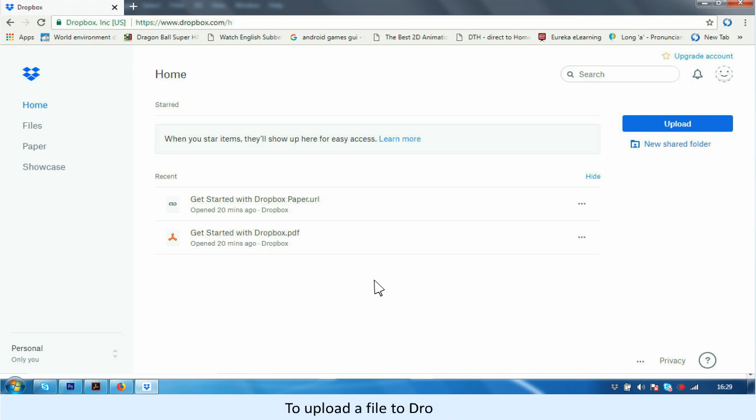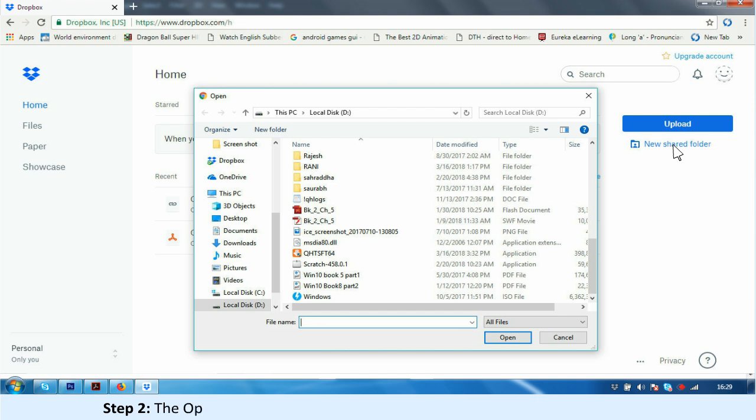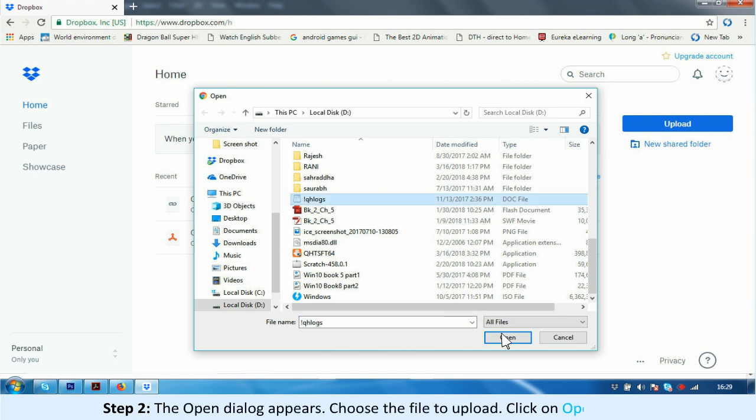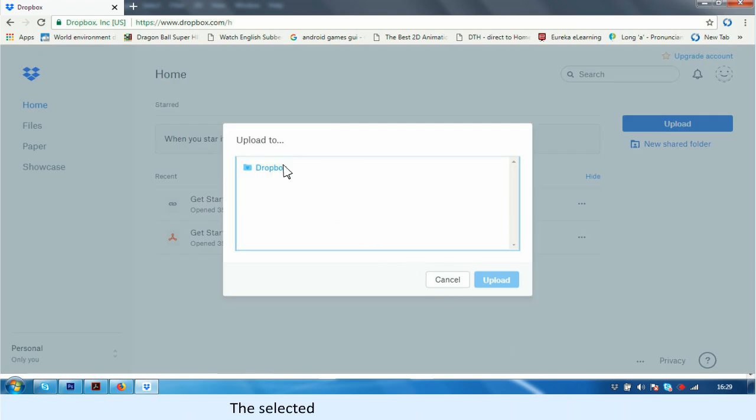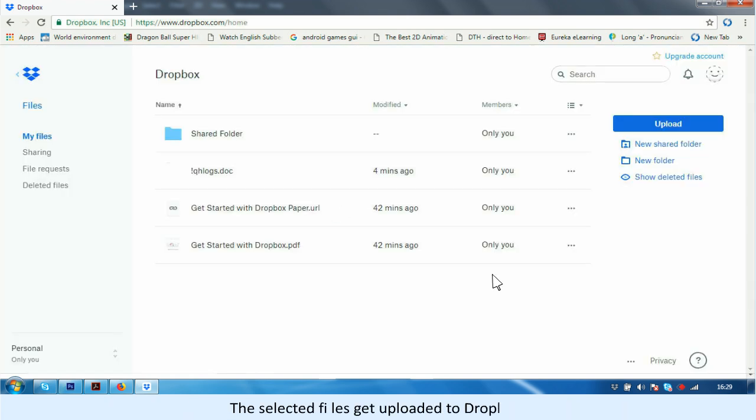Uploading a file to Dropbox. To upload a file to Dropbox, Step 1. Click on Files in the Upload button. Step 2. The Open dialog appears. Choose the file to upload. Click on Open button. The selected files get uploaded to Dropbox.